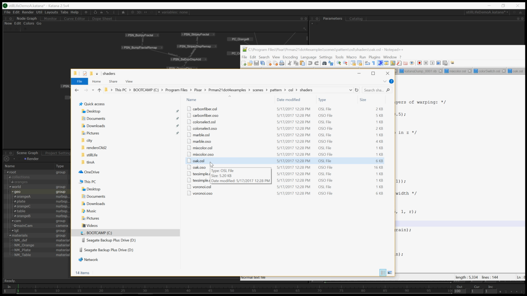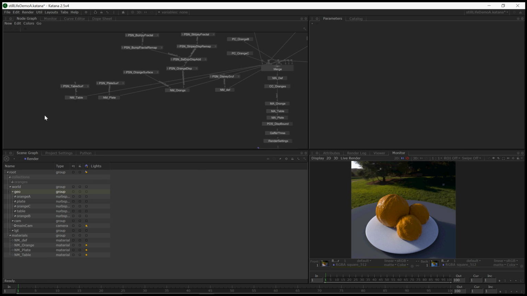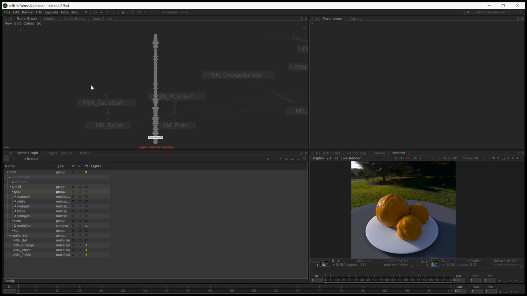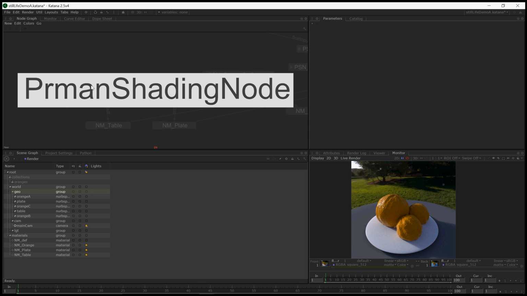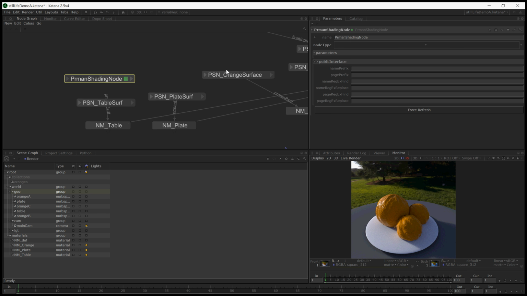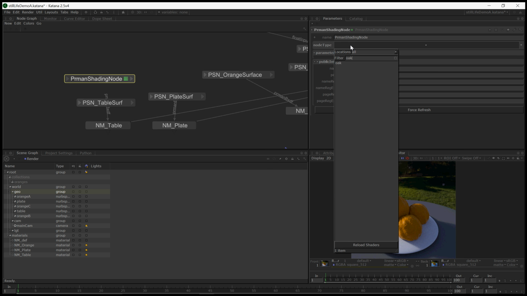And at Pixar, we've worked really hard to deal with that. For now, though, if your performance is not completely critical, don't feel stopped by that. But talk to me later if you want to know a little bit more about the details of that. So anyway, what we're going to do now is create a PRMan shading node, and let's see if we have oak in our shader path.